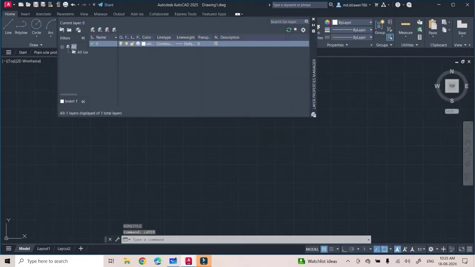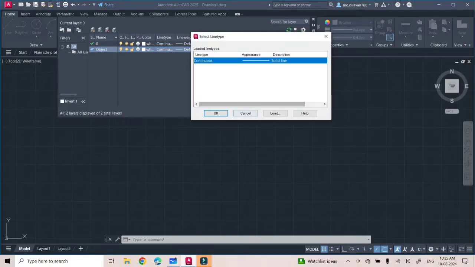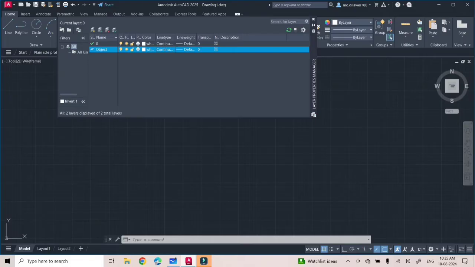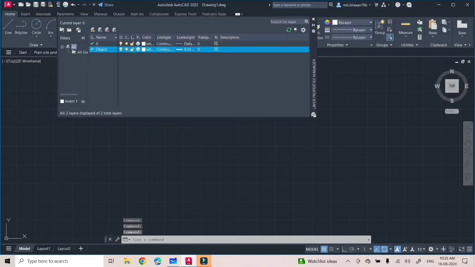For the scales, what types of lines are we going to use? Only those lines will be added in layers. So simply click on new layer, object line. Okay, it will be continuous. You need not change it here. It is continuous. The thickness we need to change. Object thickness should be somewhat wider, right? Thicker. So 0.35.